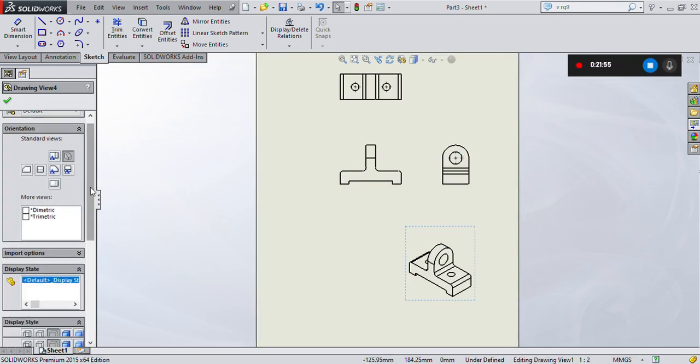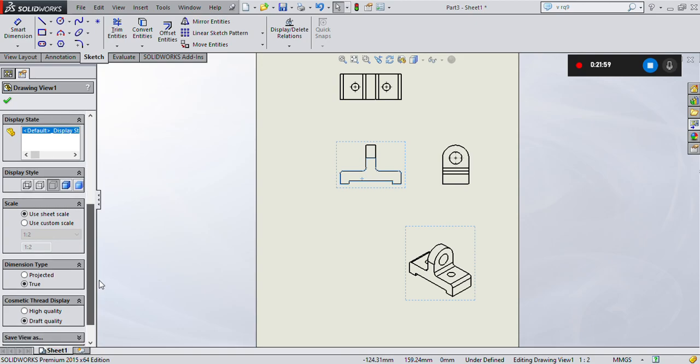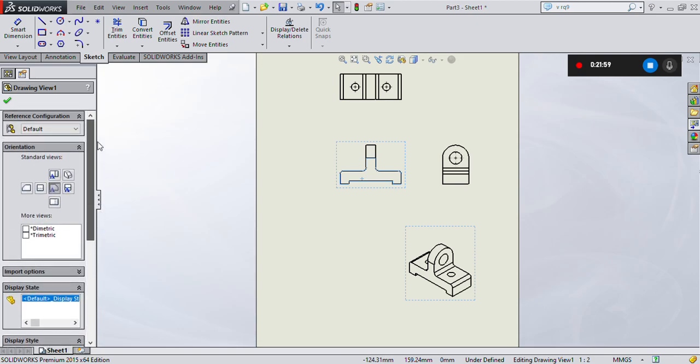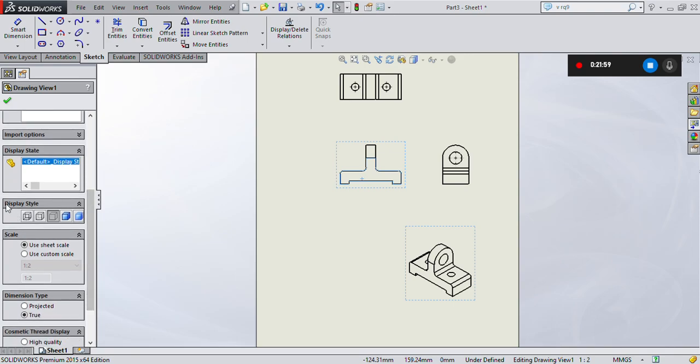Now look here at the right. For example, when I'm selecting here, I have the drawing view details here. Okay, in display style, it is much better to activate the hidden lines. Hidden lines are the lines which are not possible to see when you are looking directly at the part.